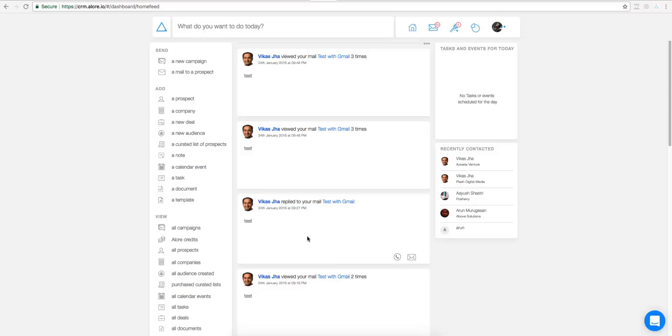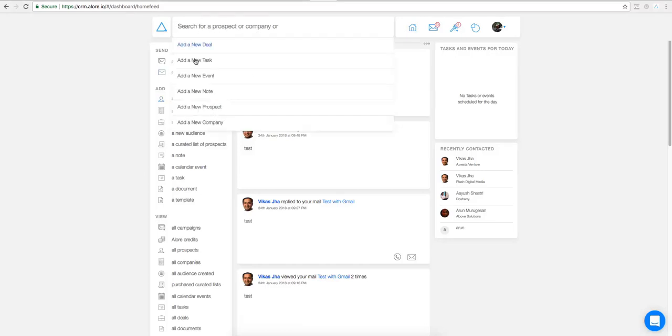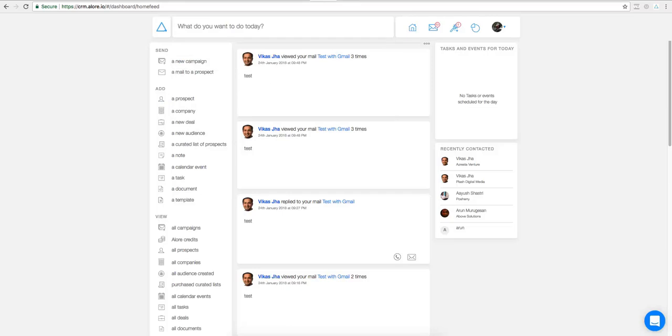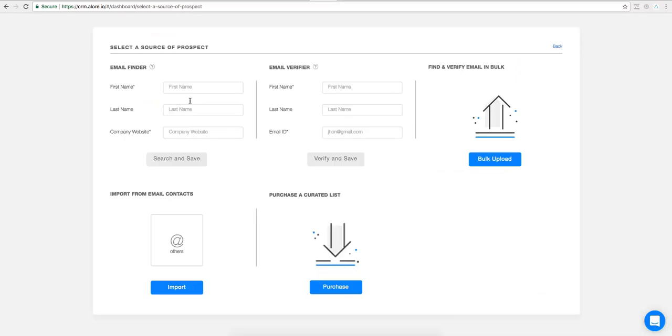Or else, you can use our Chrome extension. To add a prospect, go to the profile you searched for, and on the left-hand side, you'll see the option to add a prospect. Add them to your prospect database. You can also go to the search bar and click on Add Prospect. For the first name, the last name, and the domain name of the company where the prospect works, you can use the email finder to find the email address, verify it, and then add it to your prospect page. I'll quickly do that.